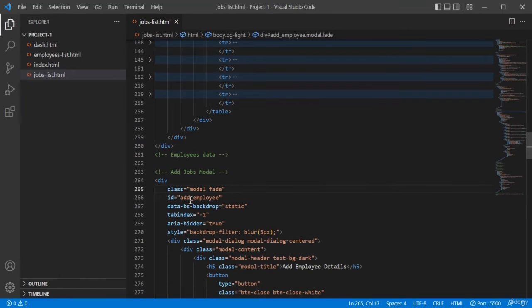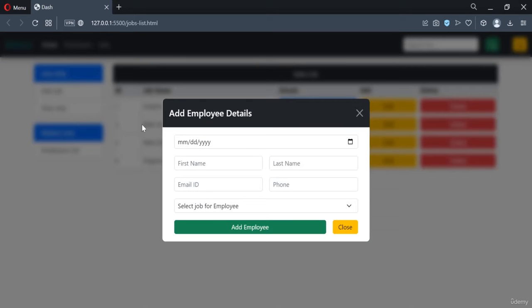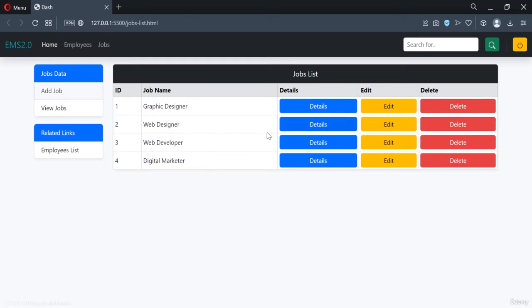And here you can see that we have an ID called add employee. I'm going to change that to add job. Let's save that, and let's get to the browser. If I click on add job, you can see that we have the model pop up, but this model is add employee model. So we're going to change that to add job model.